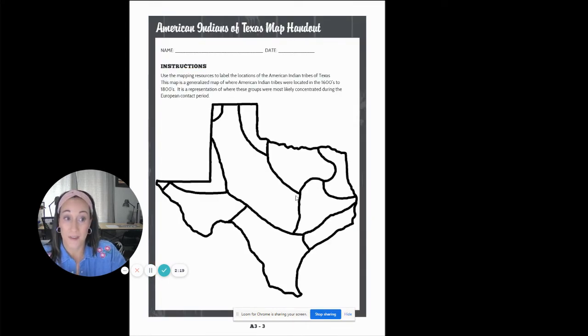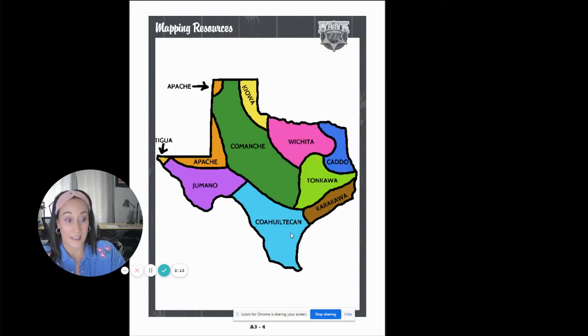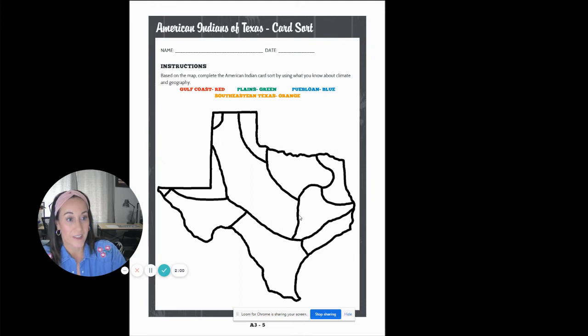Here is the blank map that students can use to label the American Indian tribes. We have also provided a teacher key or a resource, so you could be presenting this map and have students fill in the map on their own, or print it out for students to complete their labeling with their table groups or individually. Then based on this map, they're going to complete their American Indian card sort by using what they know. So notice we have added some color coding for each region to help organize some information. It is up to you as the teacher if you want to give students this information or not.